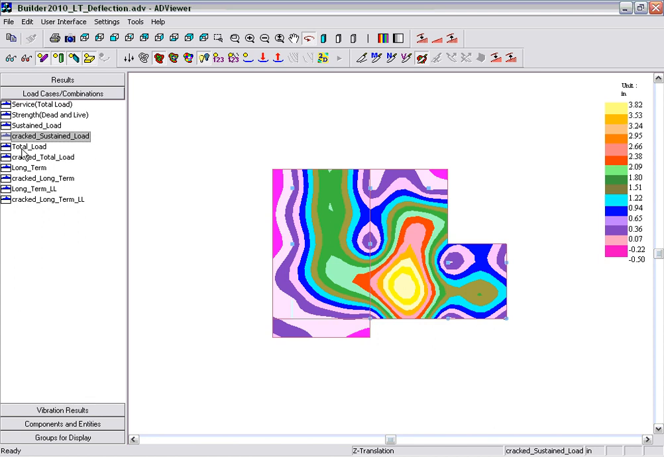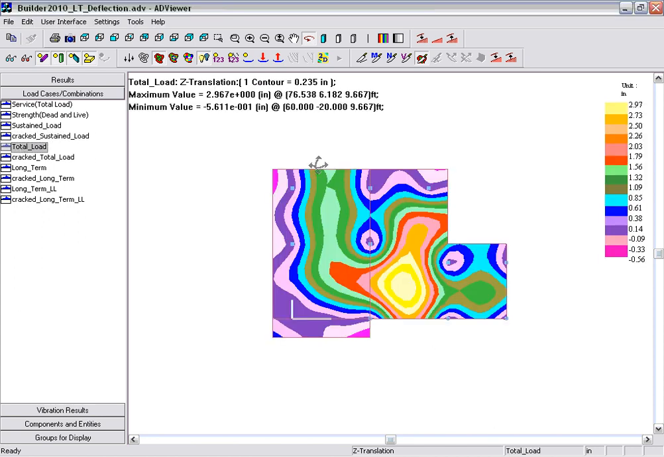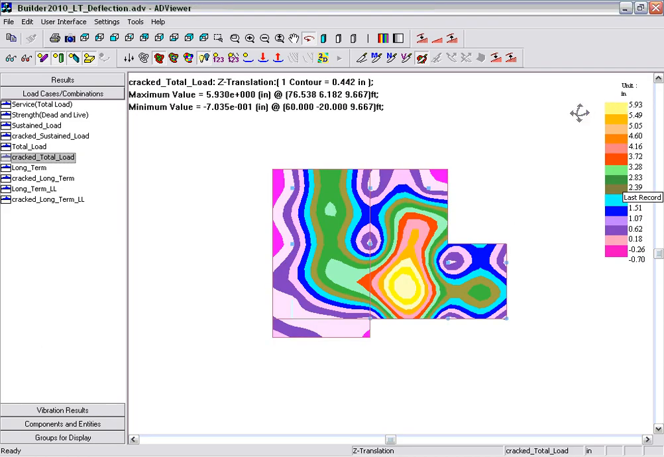The total load deflection, uncracked, using I gross, is 2.97. Notice that this value actually equals the service total load value, which is the default load combination, because they are made up of the same components. The defaulted combinations in the program will always use I gross for the deflection calculation, so this is why those are equal. If we select cracked total load, we can see that the deflection is 5.93 inches.